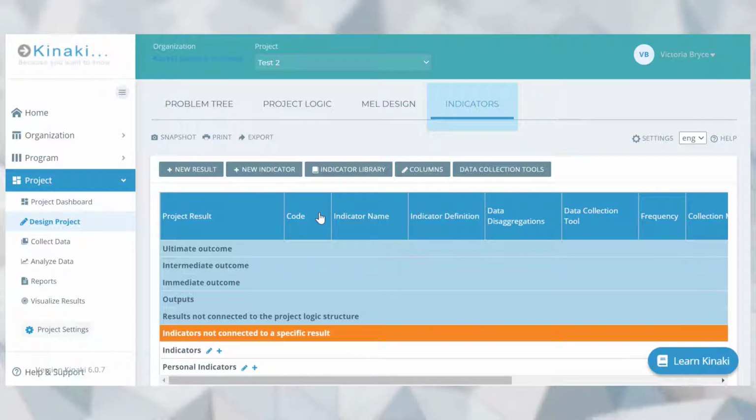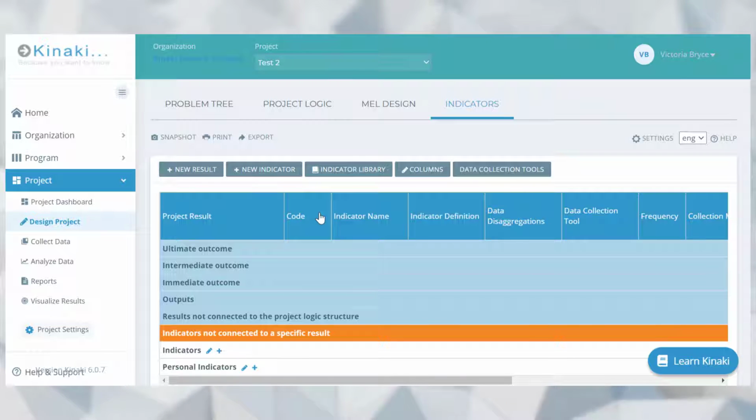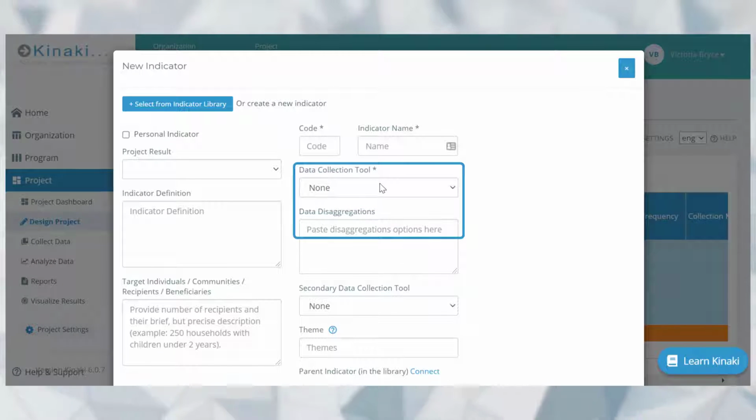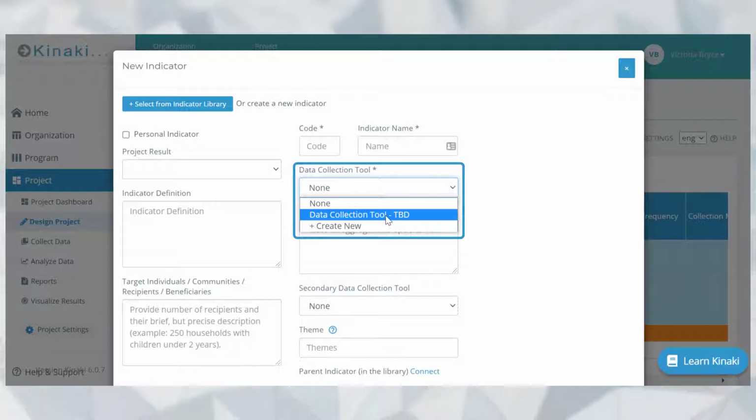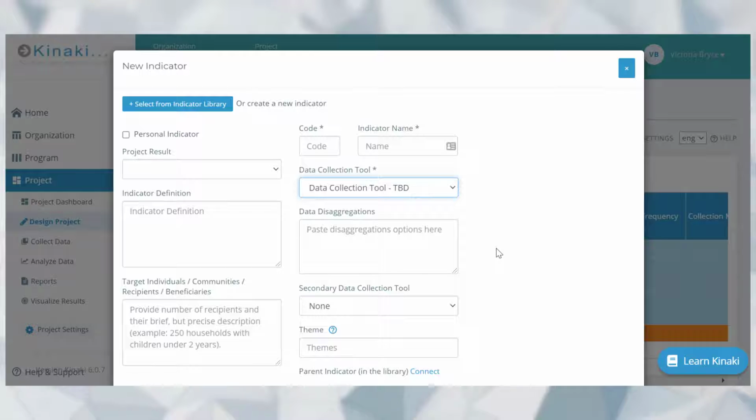So Kinaki creates one quote-unquote TBD DCT in this scenario, to be decided, and brings you right to the indicators page like this. When you go to create your indicators, so we'll go over this in another tutorial, but plus new indicator, this is where you create your new indicators. When you go to do that, you need to select a data collection tool for it, but if I go to do that, there's one here called Data Collection TBD, so I can just use that one. So you can attach all your indicators to the TBD DCT, and then you can come back later and edit them when you're ready.